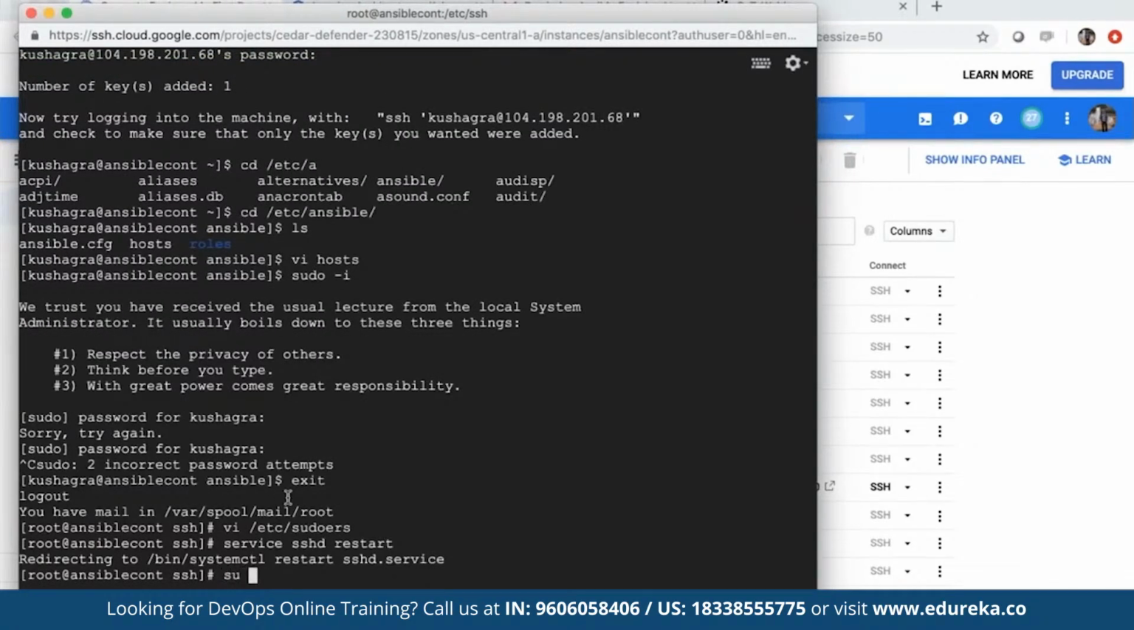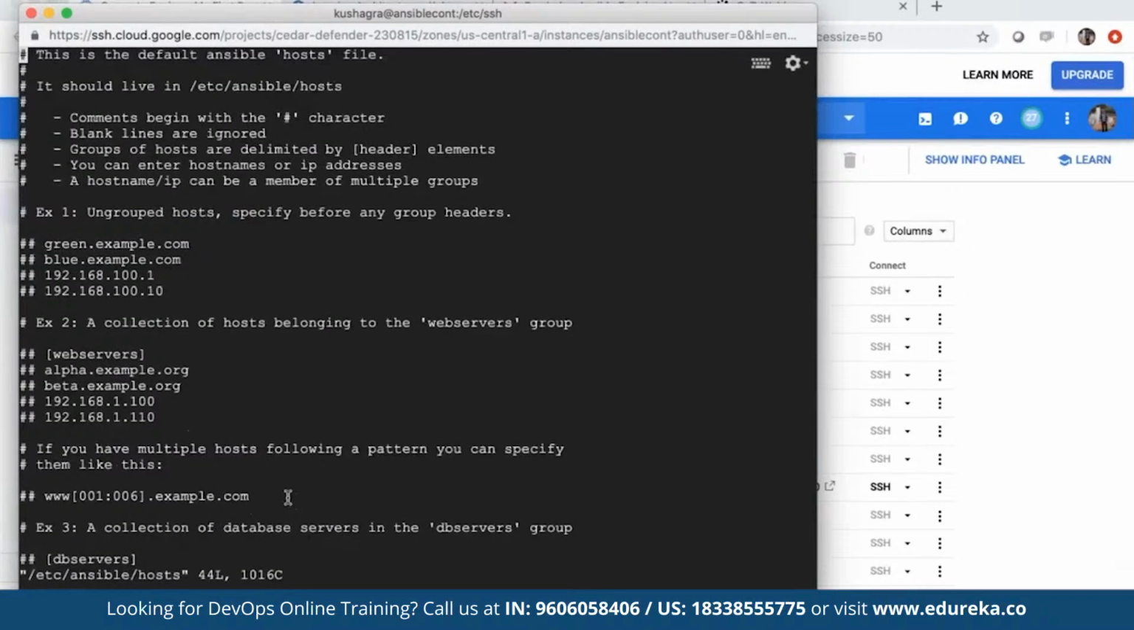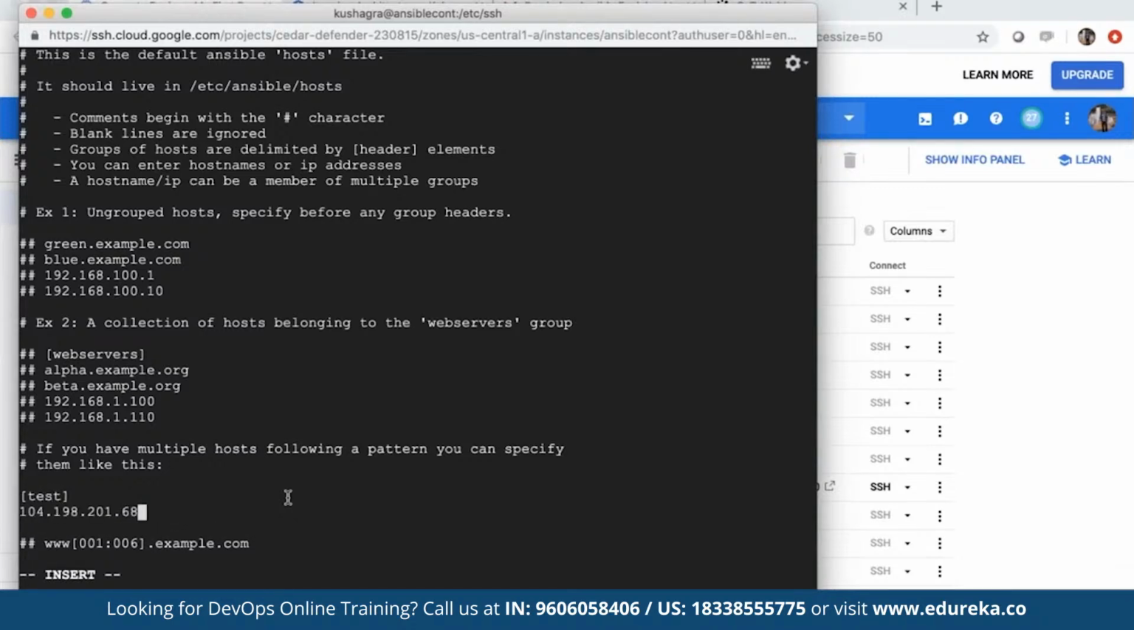Again, I will switch user to Kushagra, since I just did this to show you guys this thing. Now let's go back to this file again. sudo vi /etc/ansible/hosts. Let's add it again now. Give any group name of your choice. I'm giving test. You can do whatever group name you want and the IP address, and let's save it out.